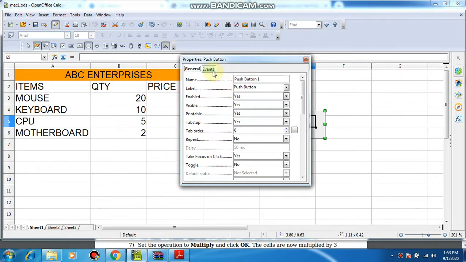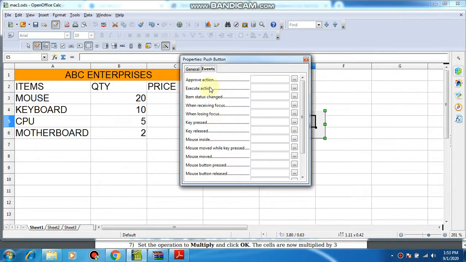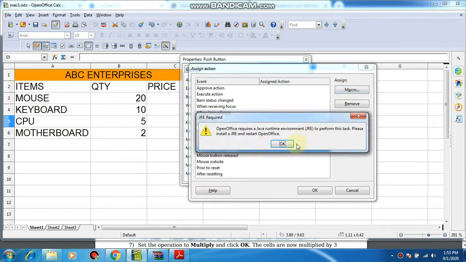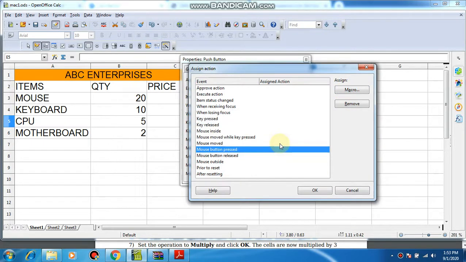Now here in control, in events, I've got many events like a key can be pressed, a key is released, mouse inside or mouse moved. I want it when the mouse button is pressed, and go to these three dots. When mouse button is pressed, what happens? It starts the macro. Again, I'll have to be patient with this.